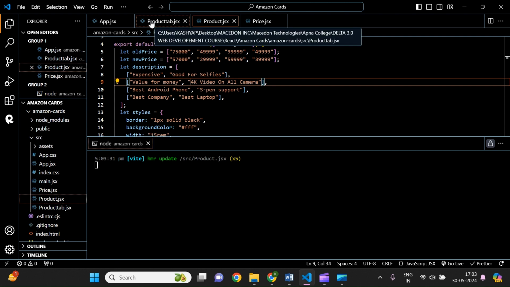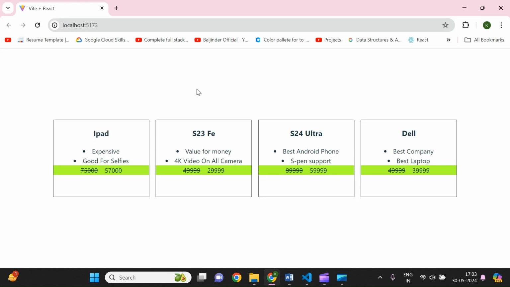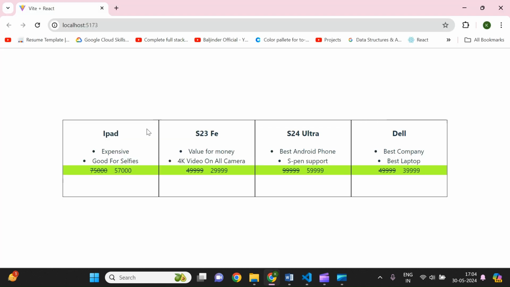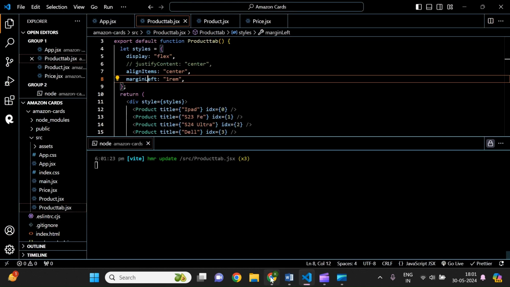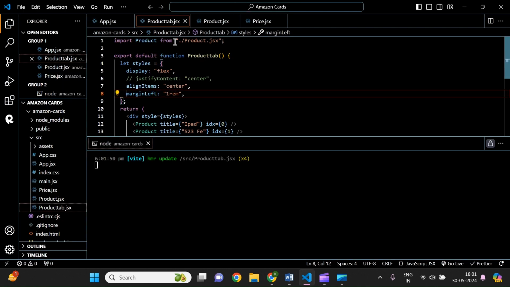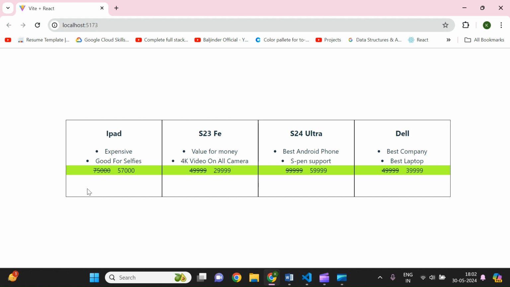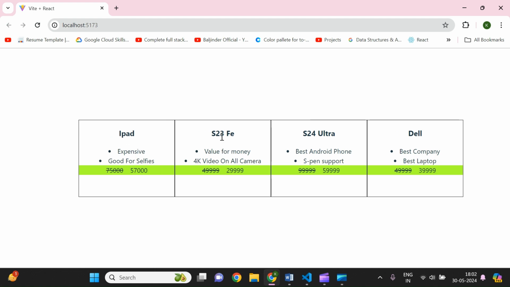Okay, now let's see if the gap property can be used. Gap is not working, so what we will have to do is margin 1 rem. Hmm, what just happened? It moved aside and then again came back. The reason this is not working is, notice here we are giving styles to the product tab, and this entire thing is the product tab. So let me show you that. Let's say if I put 5 rem, right? So this is going to move to the right.